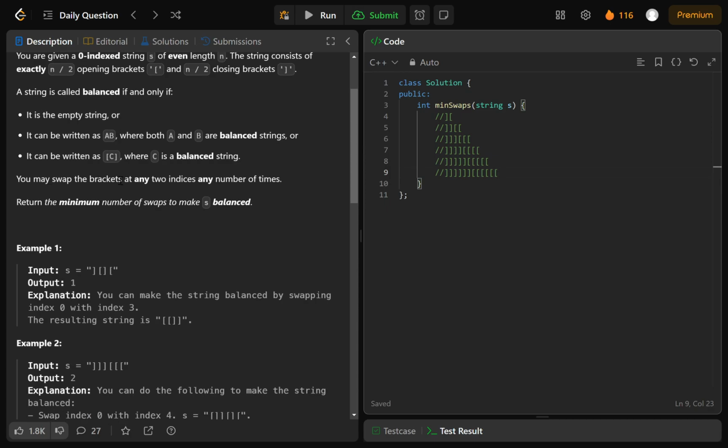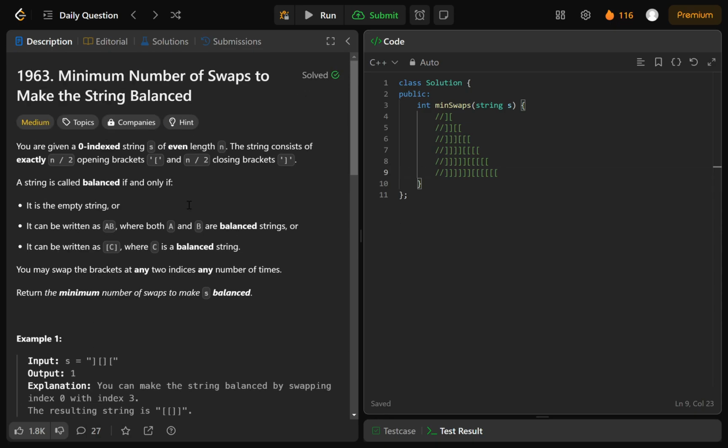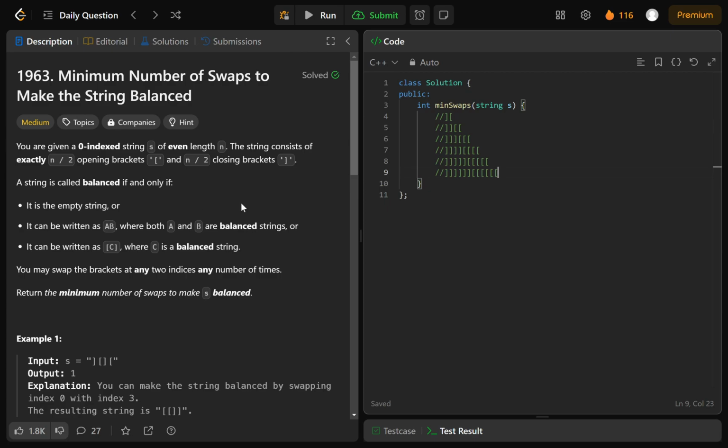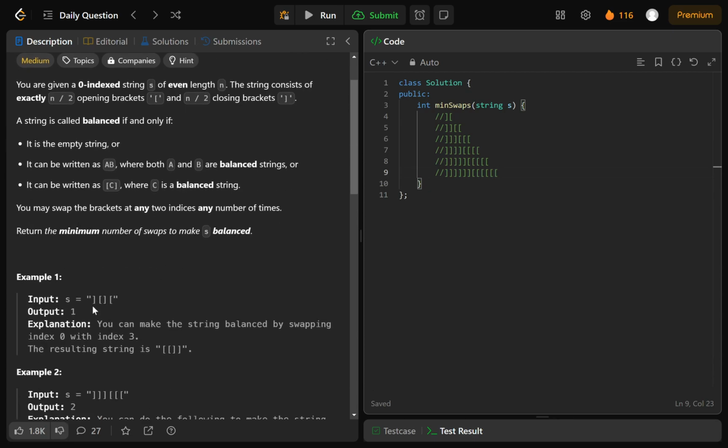You may swap the brackets at any two indexes any number of times. Return the minimum number of swaps to make S balanced. So we have to return the minimum number of swaps to make the string balanced. Now, what we can see is that for every opening bracket with a closing bracket just after it, after shrinking also, it will get popped out and we don't need to change these brackets.